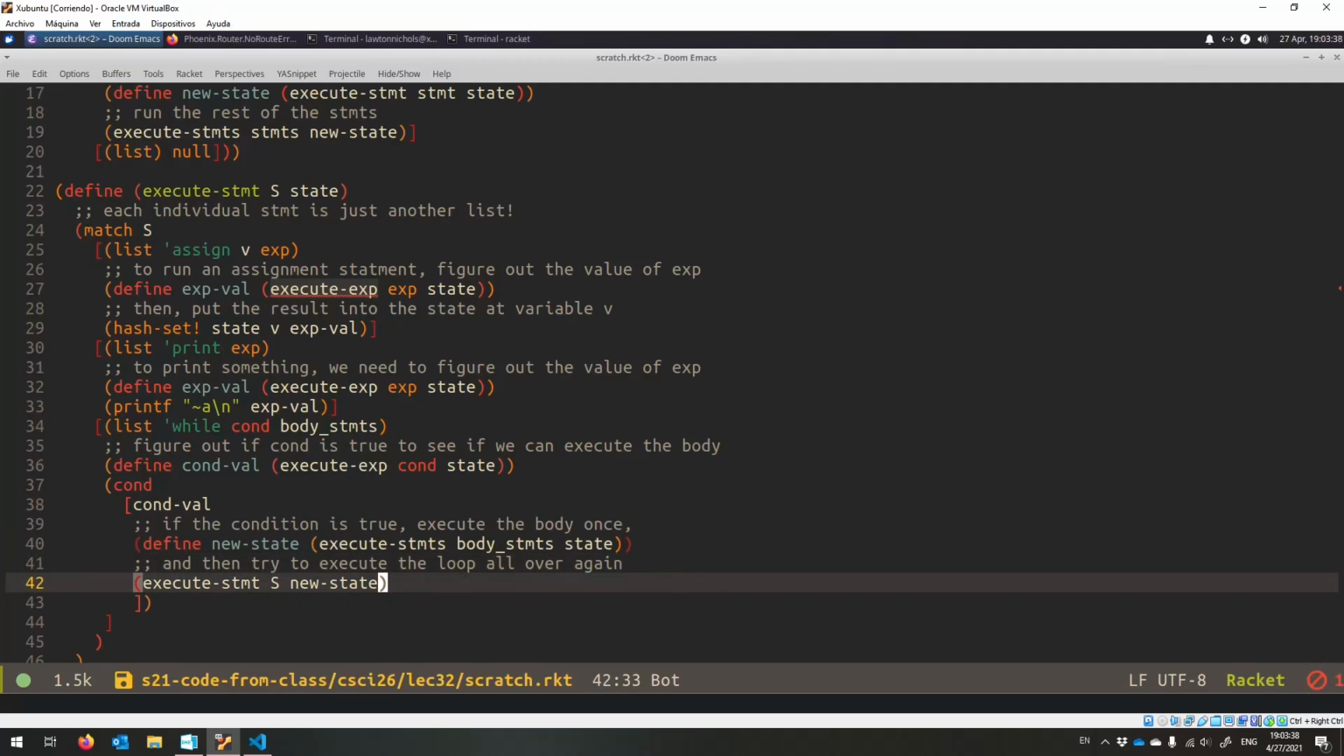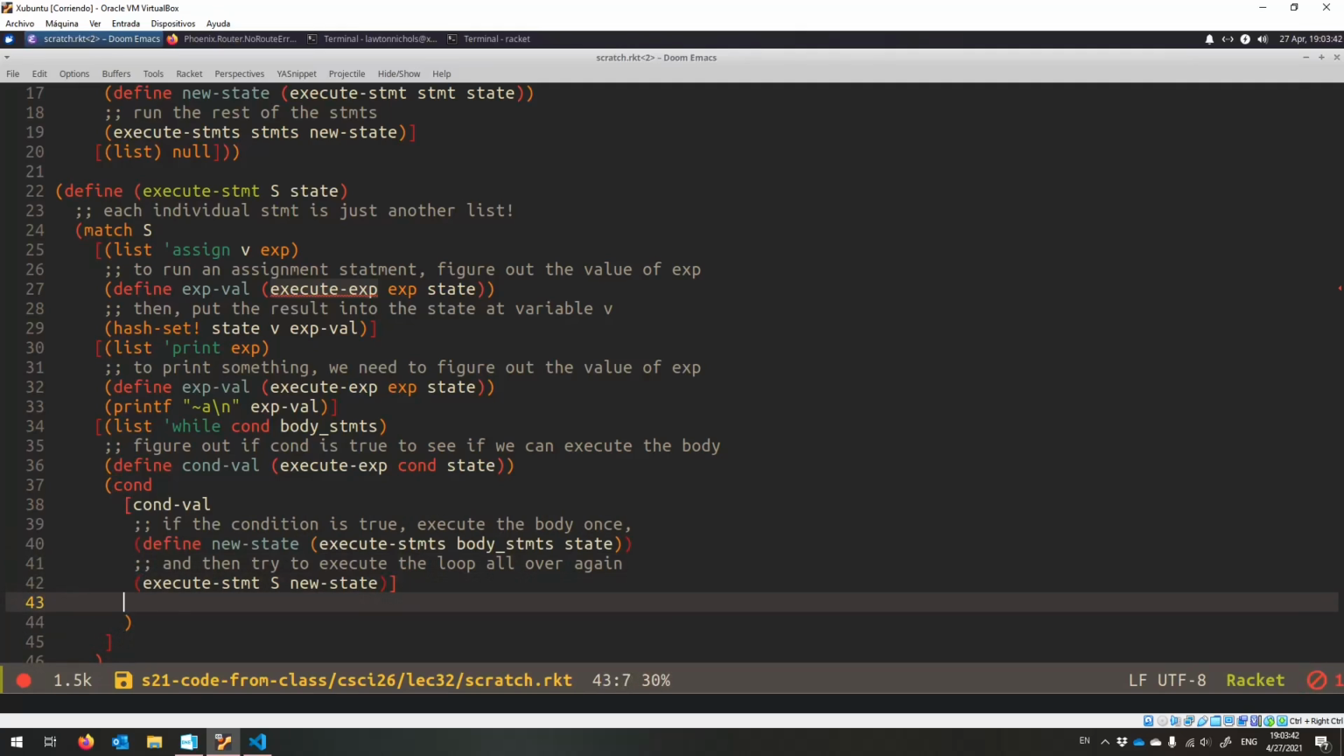Isn't that cool? Isn't that cute? So yeah, that's the first one. And then else, then we're done. Okay, if the condition was false, we do nothing. We can just say null again, I guess. That should work.